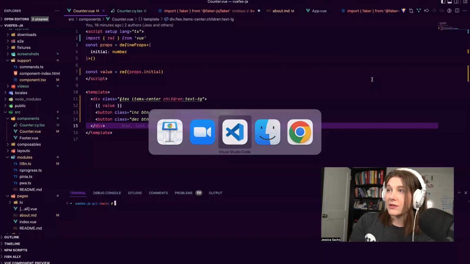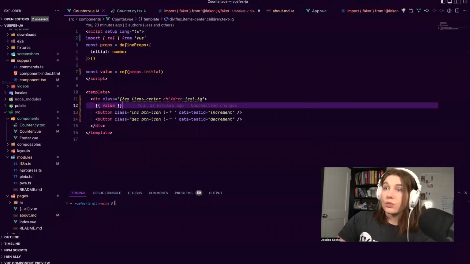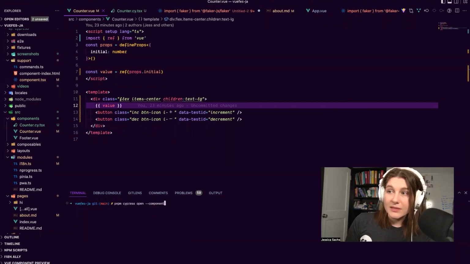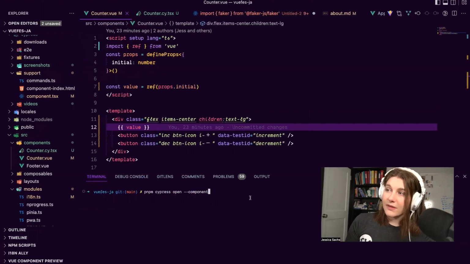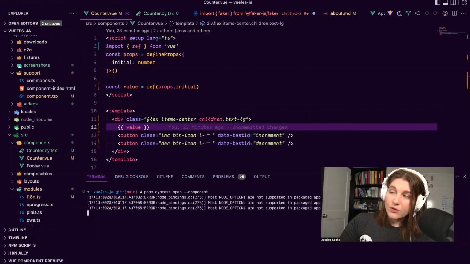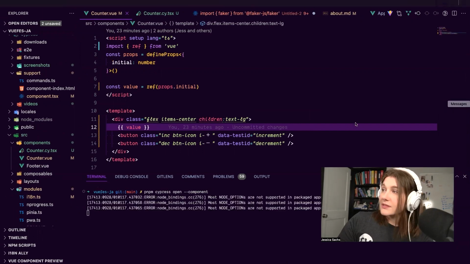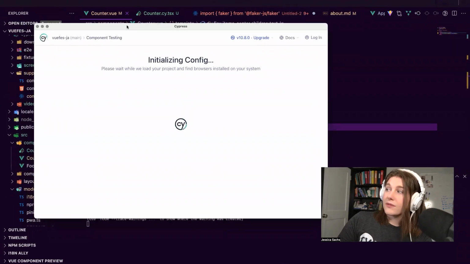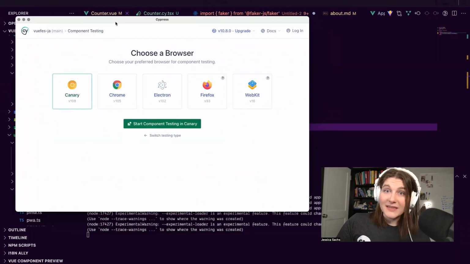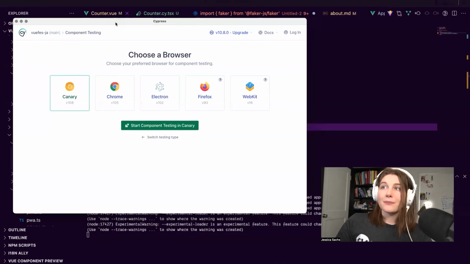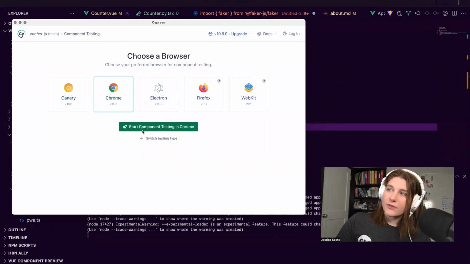Okay, heading over to the code. We're going to be working in Vue today, though it actually doesn't matter because Cypress will handle anything that you have configured in your Vite config. So pnpm cypress open --component. This template is based off of the Vitest component template. I'm going to use Chrome version 105.